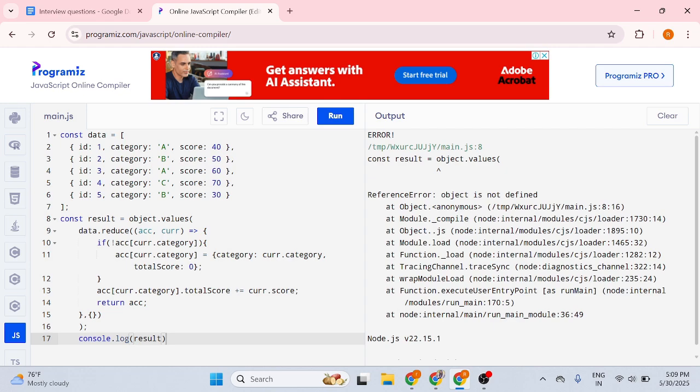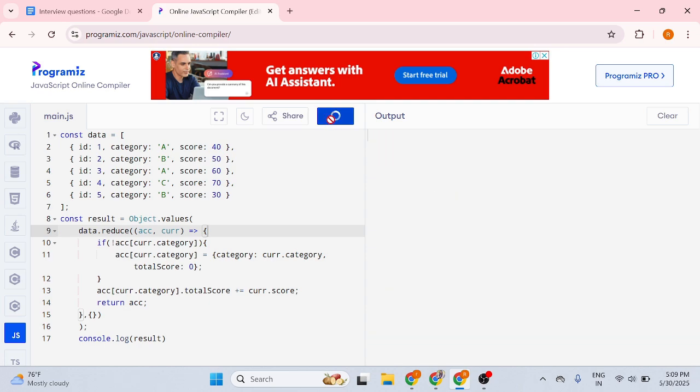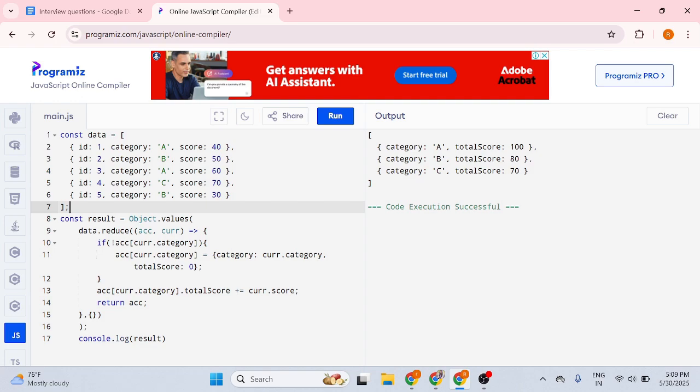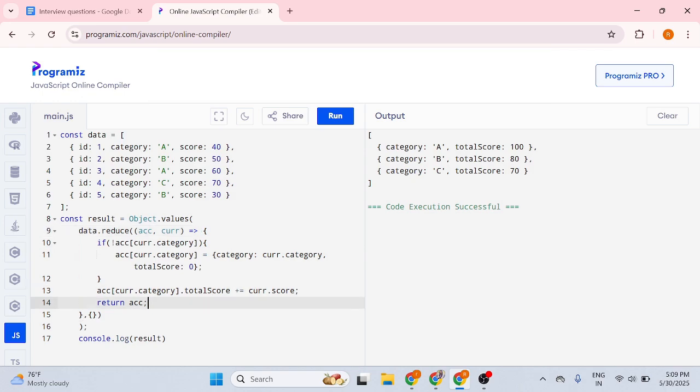Object.values, it is giving an error: Object is not defined. Okay, Object, the O will be capital. See, we get the output: category A total score 100, category B 80, and category C 70. So like that, I resolved this question using reduce. This is the approach I used for this question.